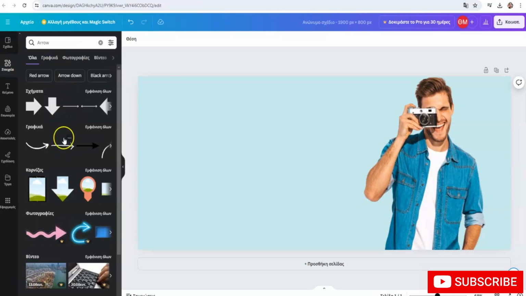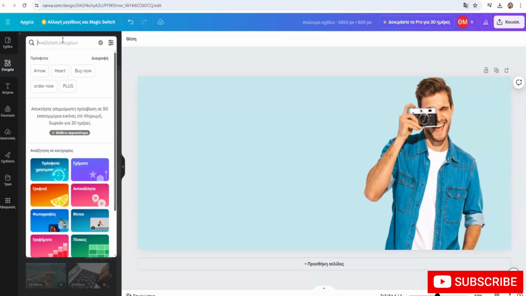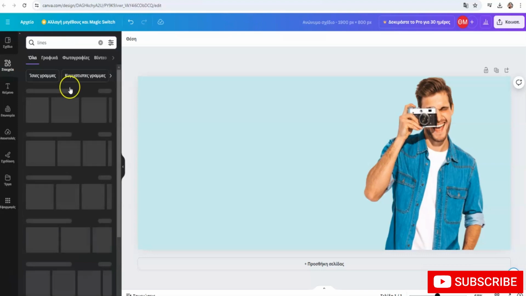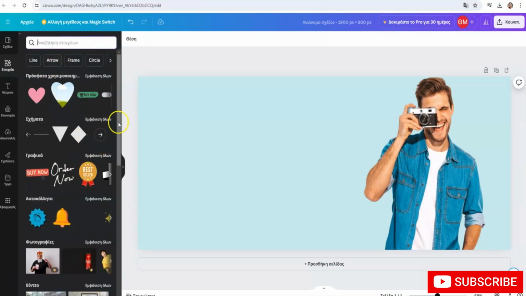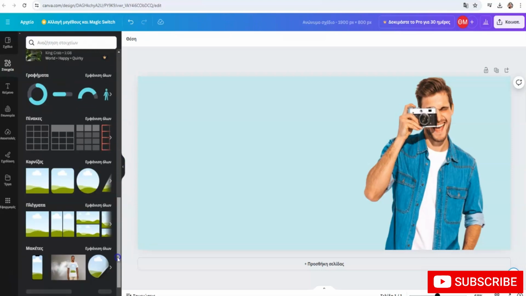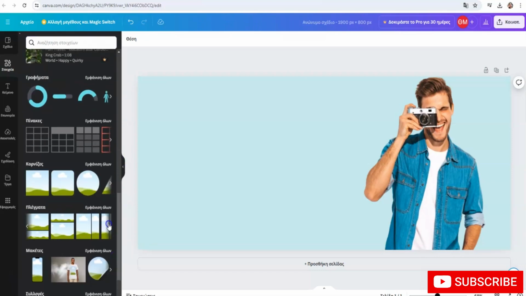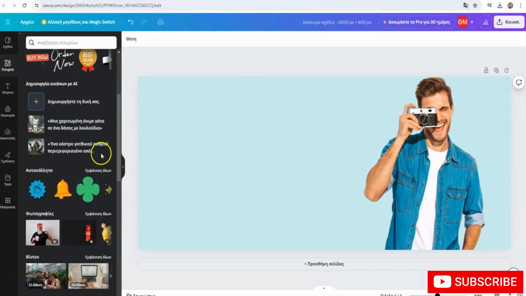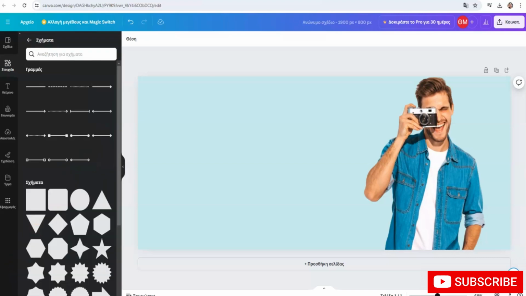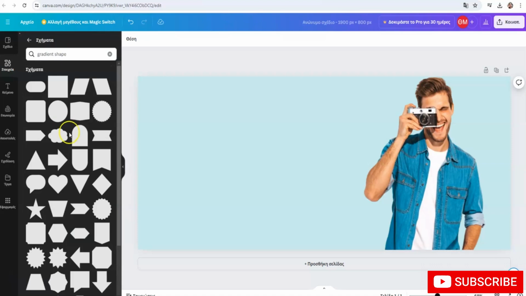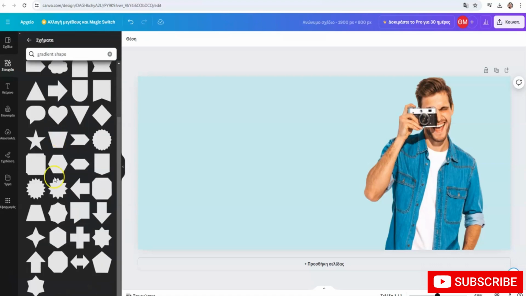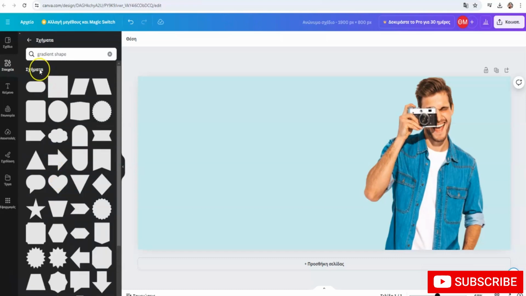Let's search for arrow, or for lines. Basically, let's search for gradient shape. Gradient shape. Alright, so let's take this one.